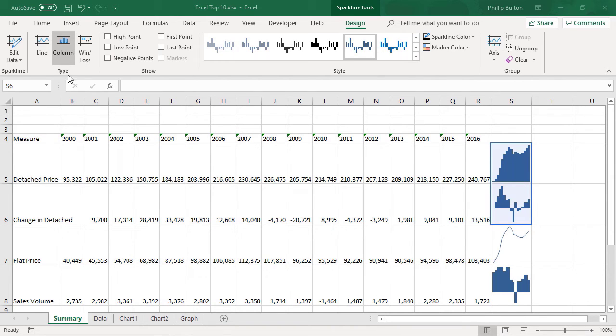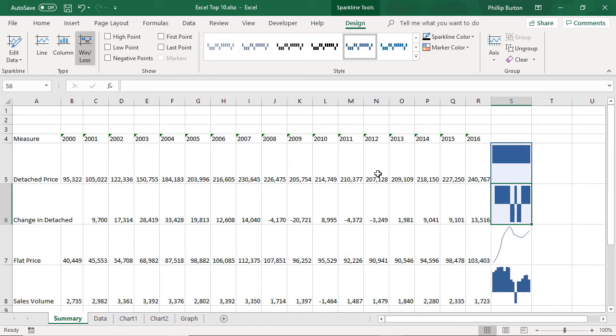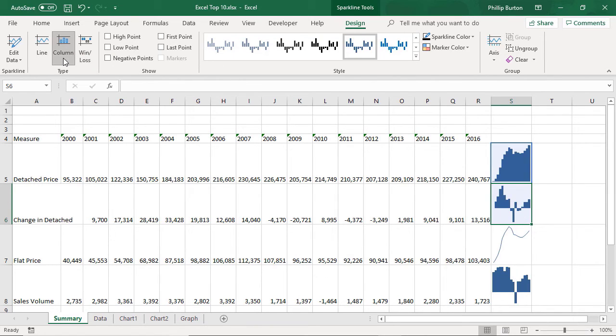Now if I was to change that to a win-loss, then all that does is it puts all of the positive figures right to the top and all of the negative figures right to the bottom. So it's not really as illustrative.